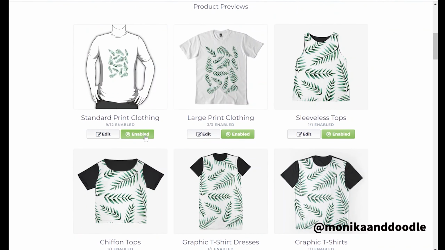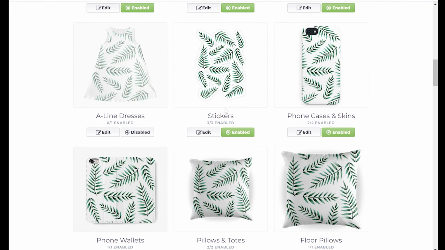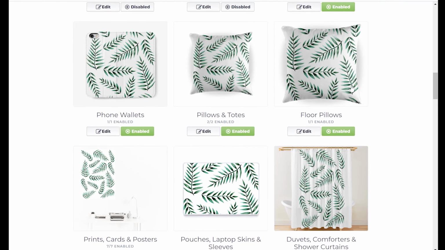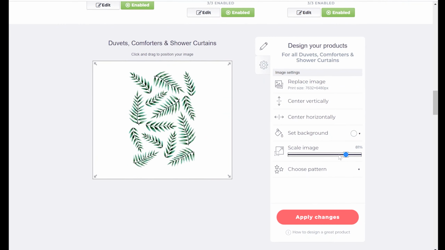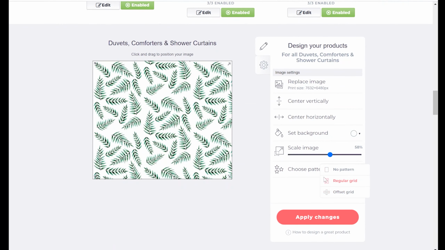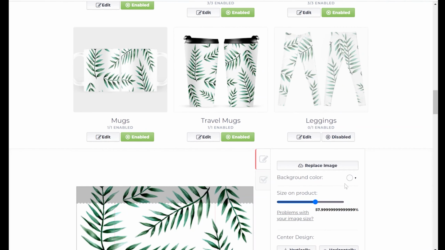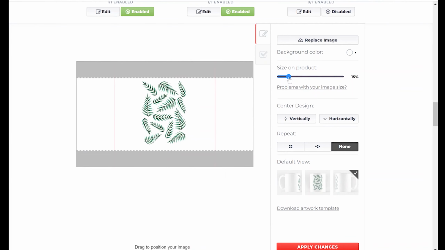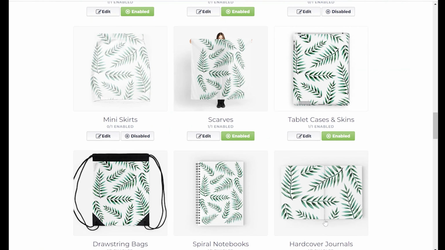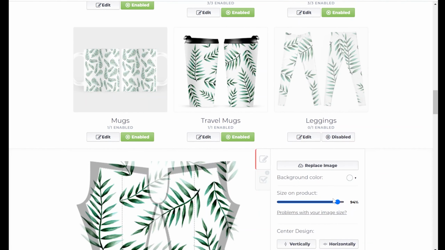However, I don't really like it in a square, so I'm disabling it. And I like these tops. Oh, I like that. Sometimes you don't even need to change anything if it looks good enough. You see, you can scale, put a grid on, all kinds of things. It's pretty easy to use. It's basically made to be understandable for every single person.